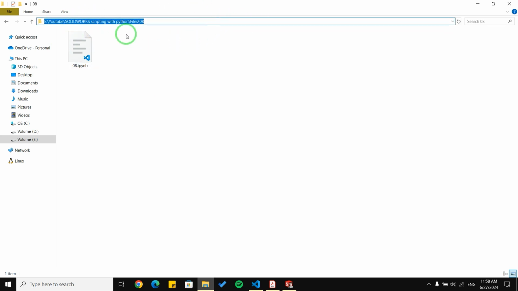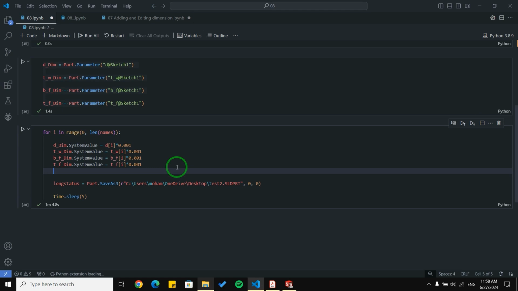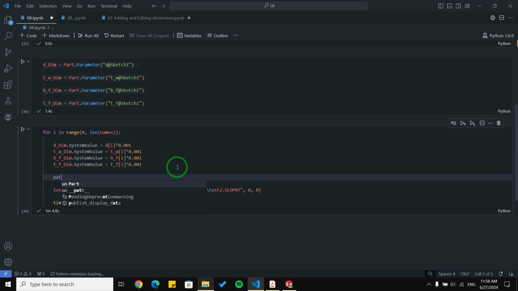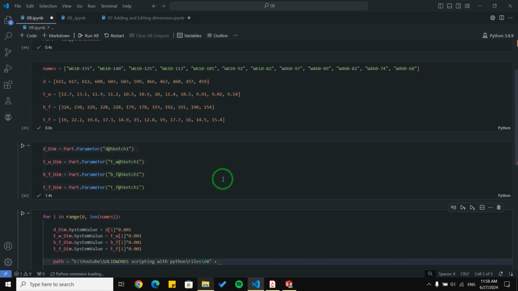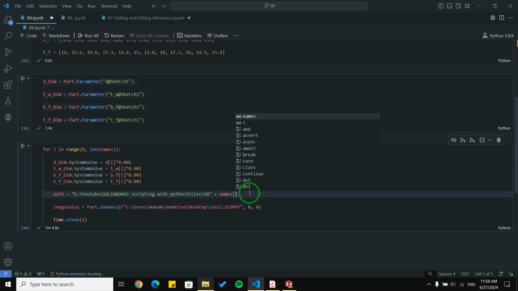So I'm going to copy this path and I'm going to create a new variable called, for example, path. I'm going to paste it here. And for the name part, I'm going to just add it like this. Names, and I like these parameters. Okay, some final touches, a backslash here.